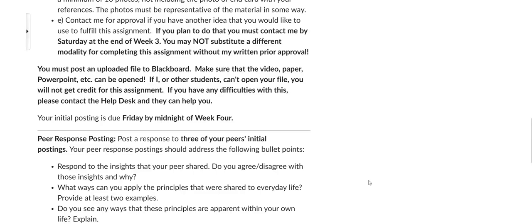It says you have to post an uploaded file to Blackboard. Make sure whatever format you use can be opened. If I or other students can't open your file, you will not get credit. And if you have any difficulties, make sure you contact the help desk. They can help you.